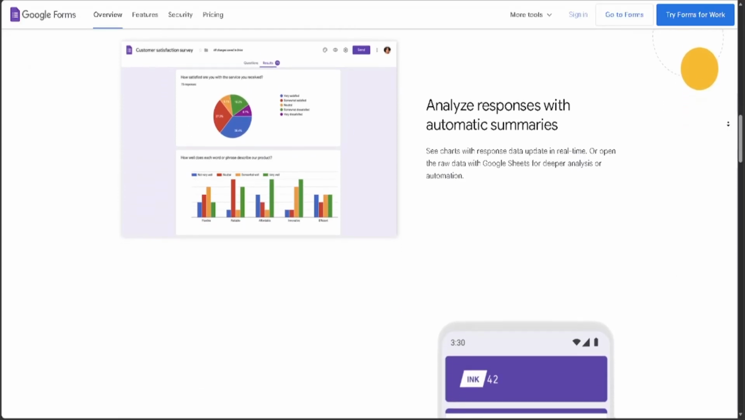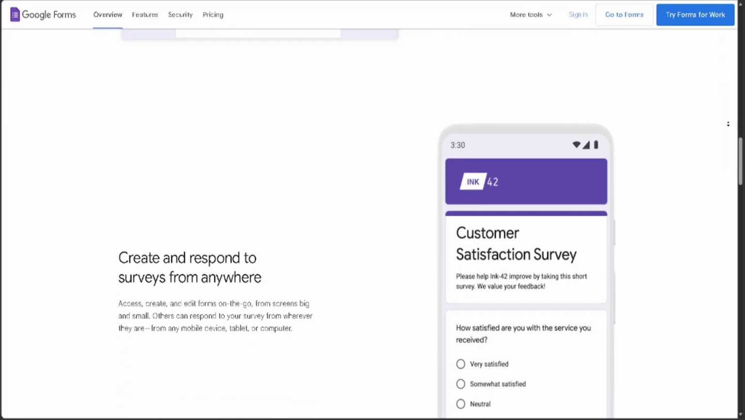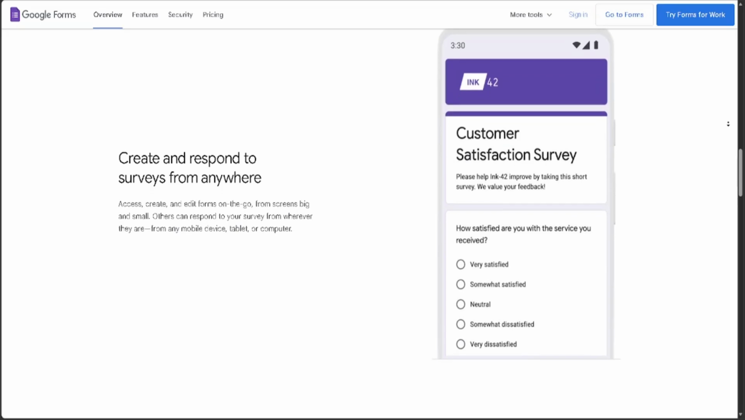In this video, we'll compare both platforms, look at what each one offers, and help you decide which one is the better fit for your needs.